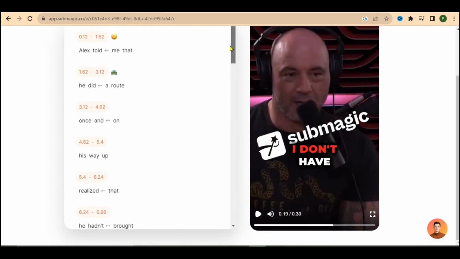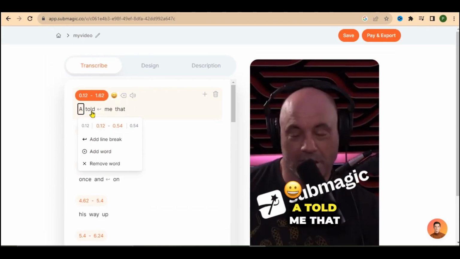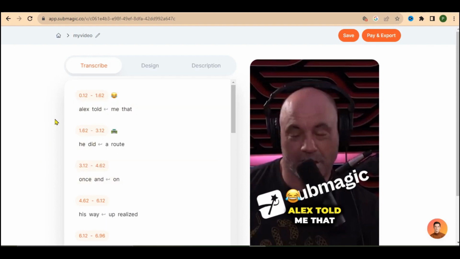chalk. Now, if you want to make any changes to the captions, you can click here to edit them. In most cases, there are no errors. You can also add emojis to make the text look even better. In order to further customize the text, there is this design option available over here.